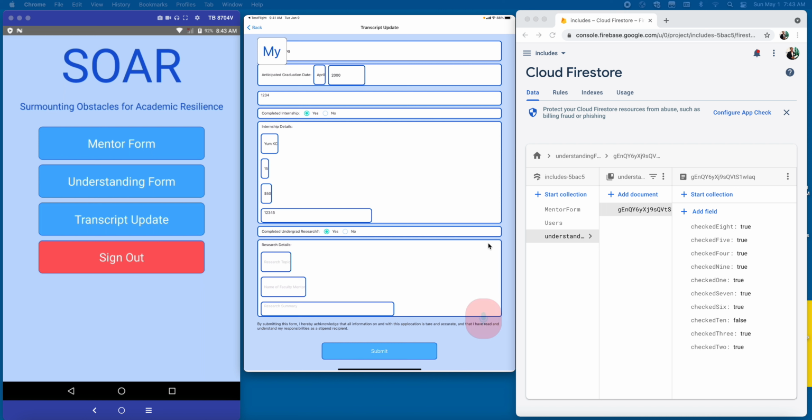My research topic is computer science. My faculty name is Dr. Lee. My research summary is I did good job, hopefully. Okay, and then we can submit as well by the voice command. Submit my form. Okay, so before that, I already deleted that, so it should show up here. Submit my form.